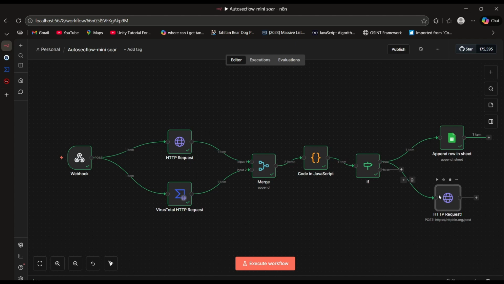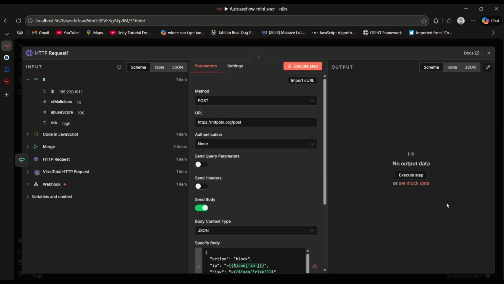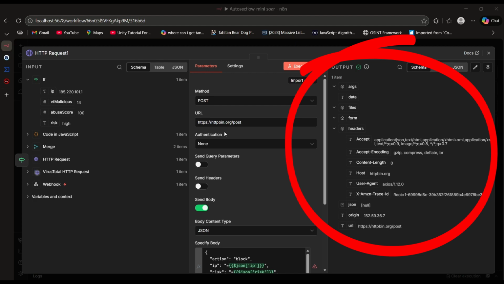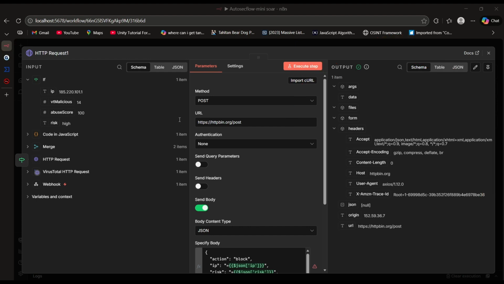The body contains all the information needed to create a firewall rule: the action, what to do; the IP, which IP to block; the reason, why we are blocking it; and a timestamp. HTTPBin echoes back our payload. In production, a real firewall would return a rule ID or a confirmation message.